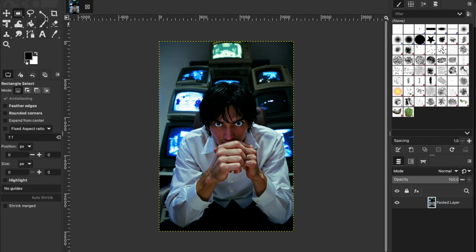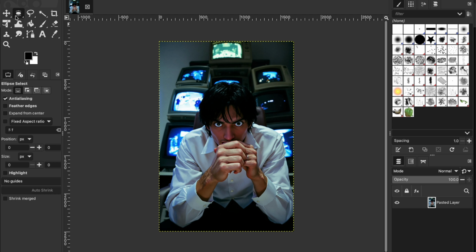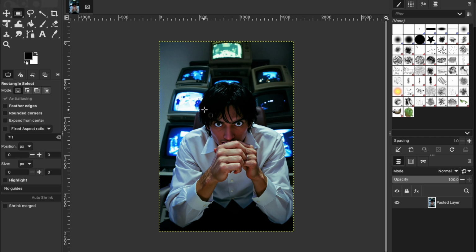You go up here in the top left of the screen, and you should see this dotted rectangle. Now in this position, sometimes you'll see something else. Sometimes you'll see a dotted sort of ellipse instead. If you see that, just click and hold and choose the rectangle one instead. Once you've picked that, you click and drag the area that you want.